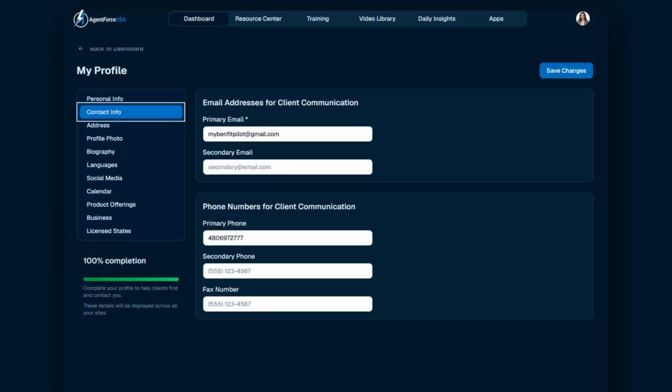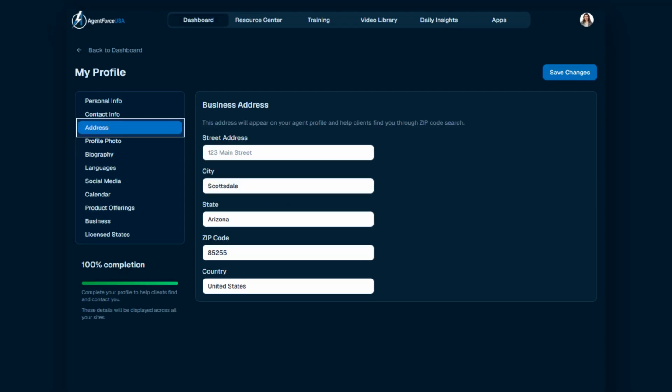The Contact Info section houses your email and phone number. You can add up to 2 of each in case you have multiple ways for clients to reach you. The Address section is where you'll want to display at least your city, state, and zip code. You can add a street address if you'd like, but you don't have to, especially if you don't have a physical office or would prefer not to display it to consumers.